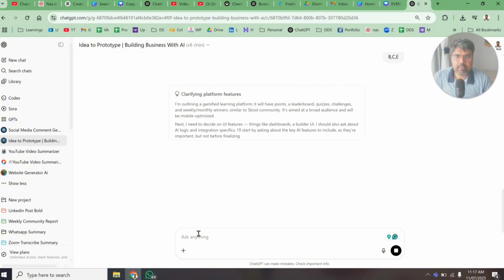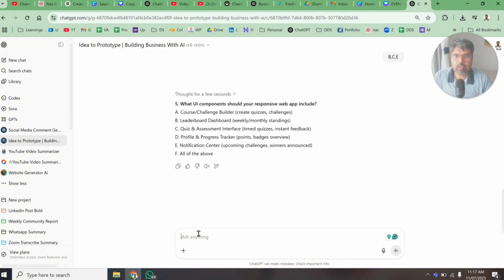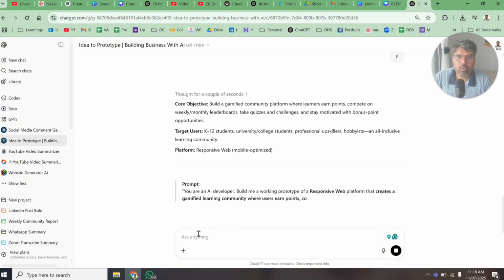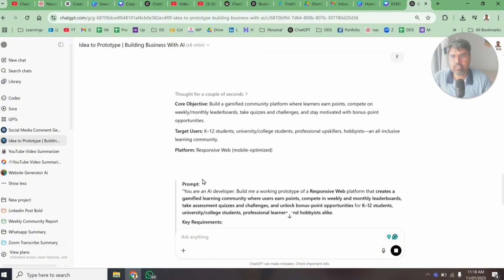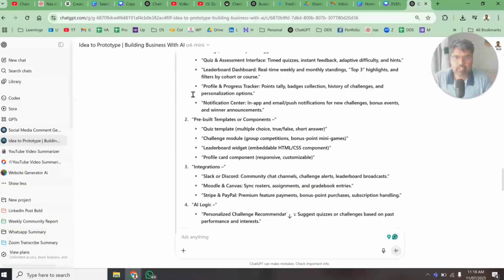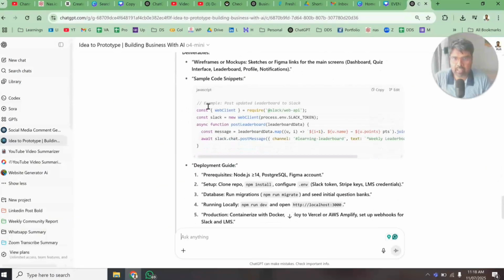Now it is thinking. It asks what the UI components are. I will just say F, all of the above for now. I want everything, because these are the things that I mentioned, and I want everything in the quick prototype. So now it gives us a prompt. It is thinking for some time. Core objective, target user. So it gives us a complete prompt from our idea.